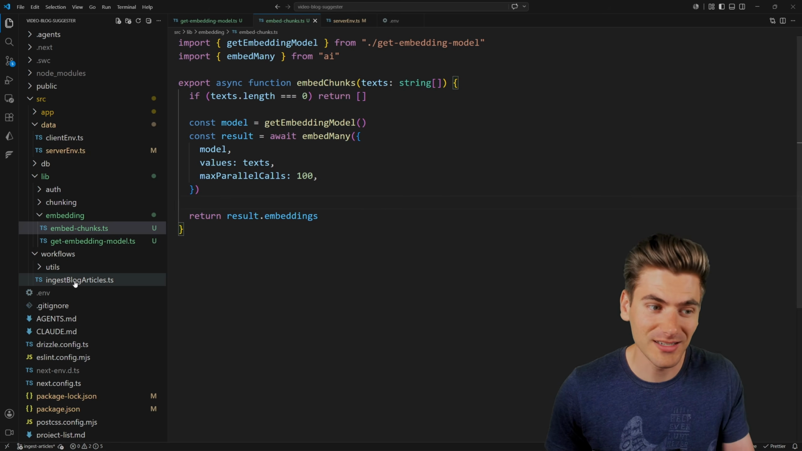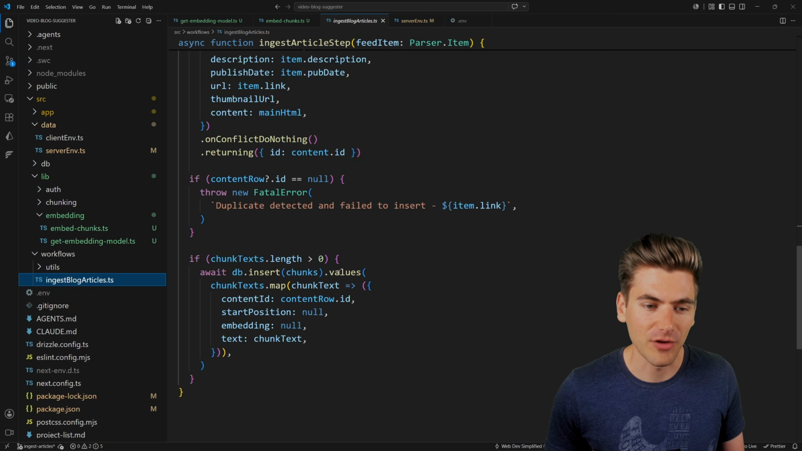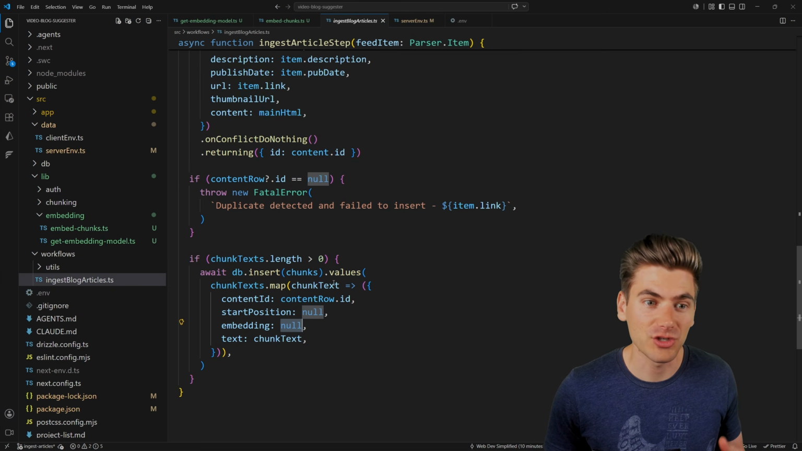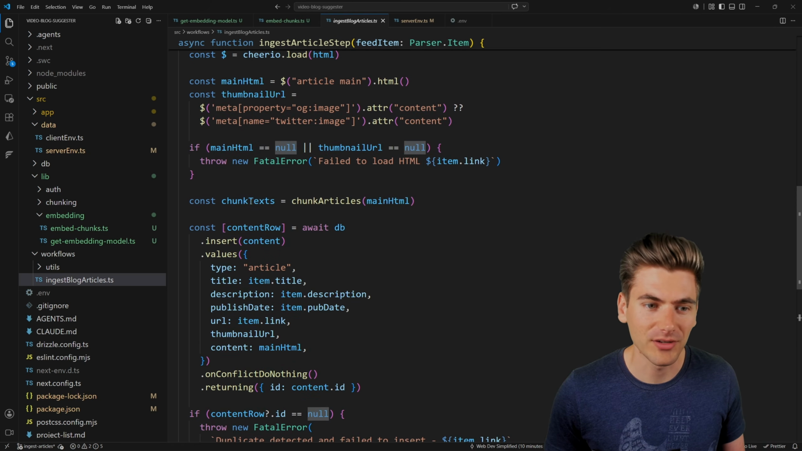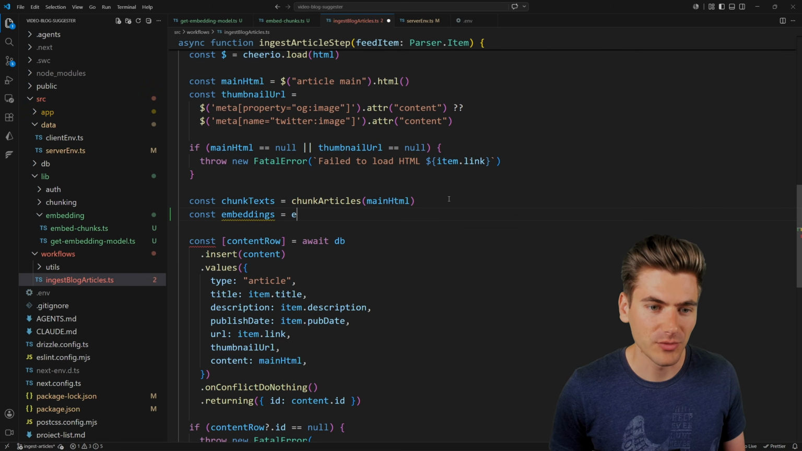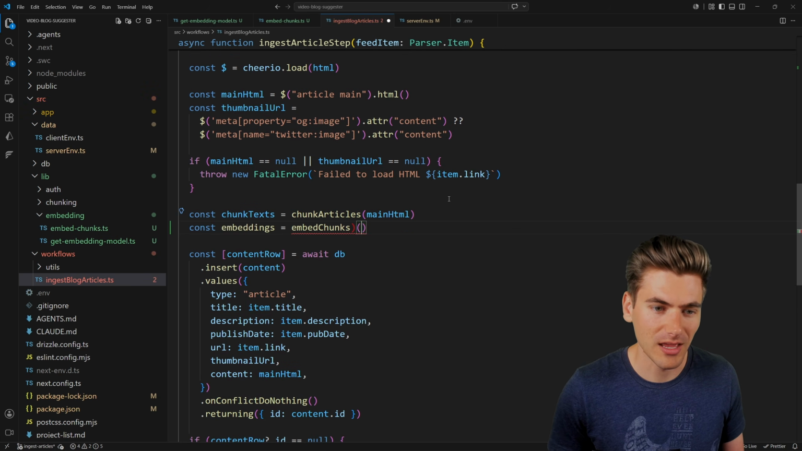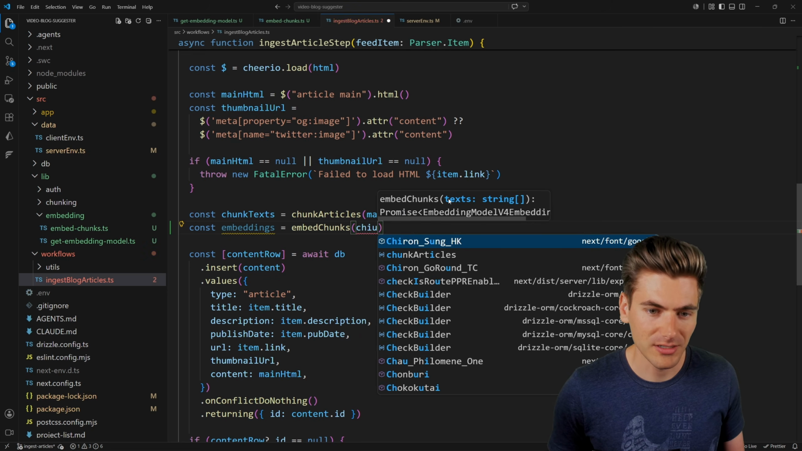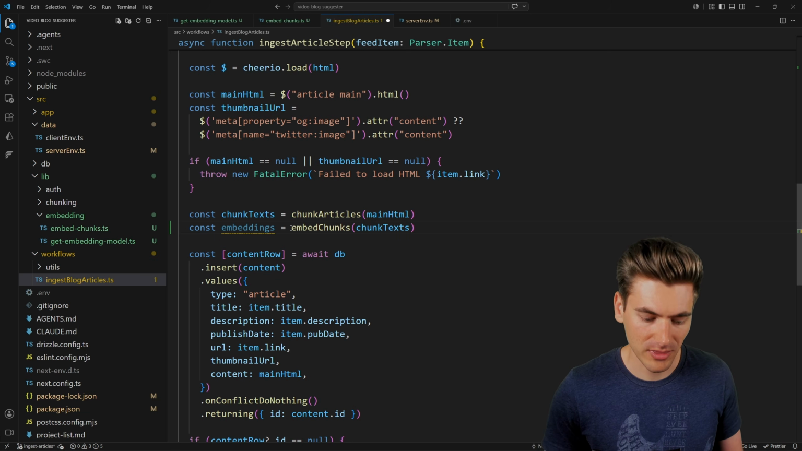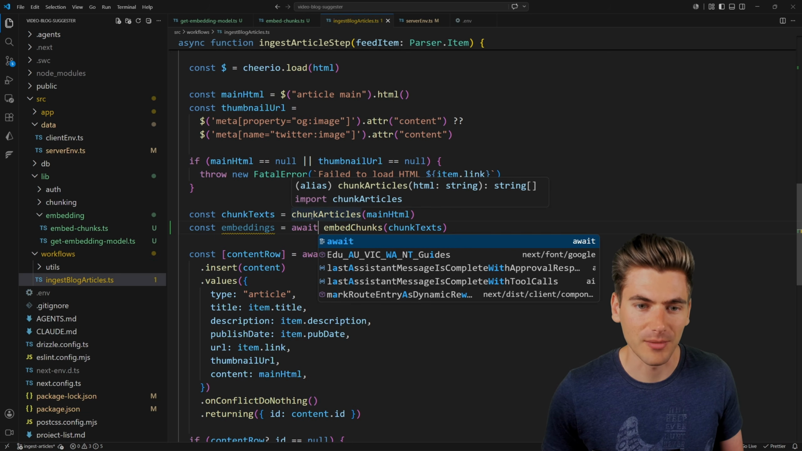Now we can use this inside of our ingest section where we have our embeddings. So here you can see our embeddings are by default set to null. We can just make sure that we get all of those embeddings automatically. So here we create our chunks. Now we can create our embeddings, which is just embedChunks, and we can pass it in all of our chunk text. There we go. Make sure we await this because this is an asynchronous operation.